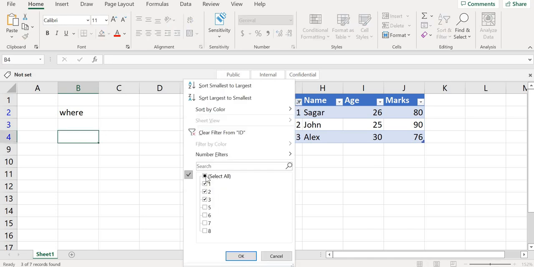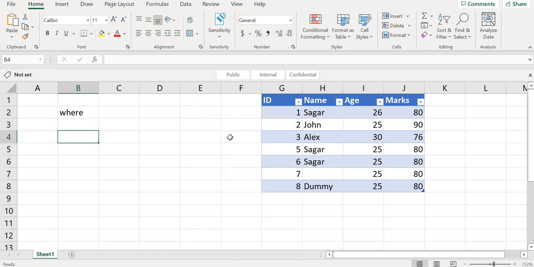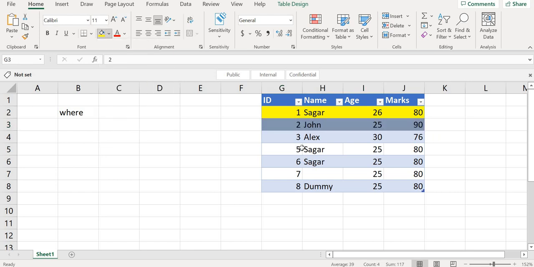So what is group by? Group by means it will group based on the columns. Suppose I use only ID in a group by, then what will happen is that it will group based on ID. Now we have only one ID, right? So this will be one group. Okay, this will be a second group, this will be a third group and so on.